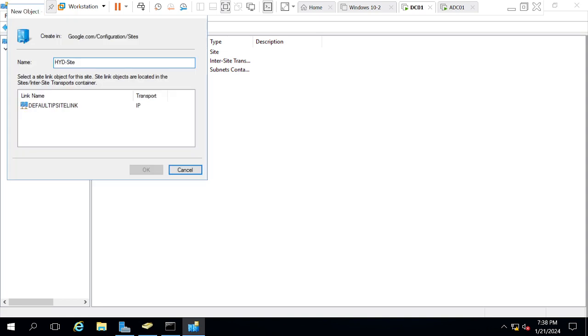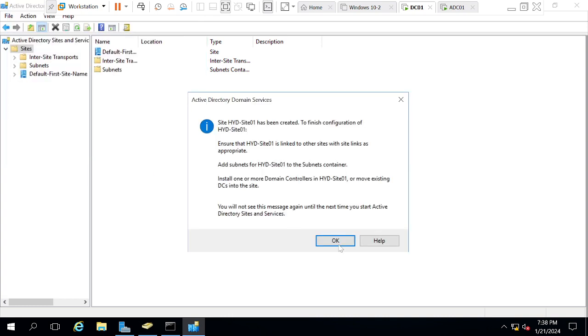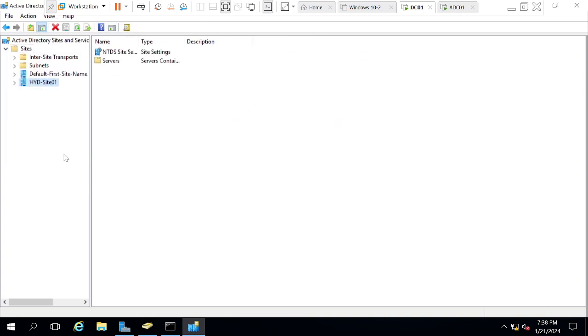site 01. So that Hyderabad site 01 should have connectivity with the default first site. See here, until I select something, it is grayed out. And I am telling it now, let both the default site link, which is my Bangalore location, and Hyderabad site 1 have the connectivity so that they can exchange the information. Select OK. Now you see a new site got added here.